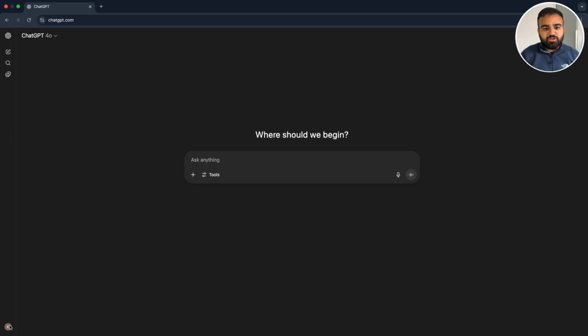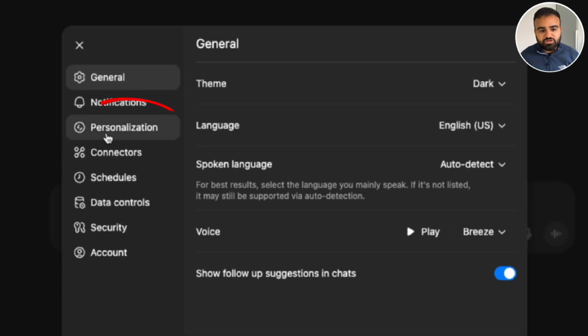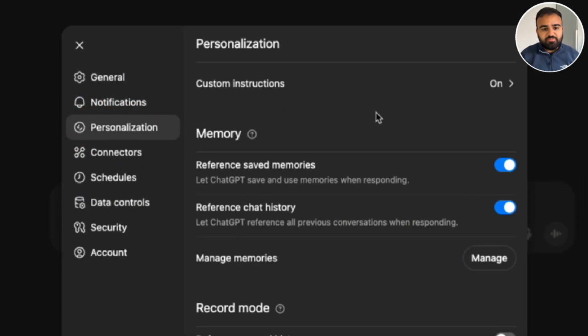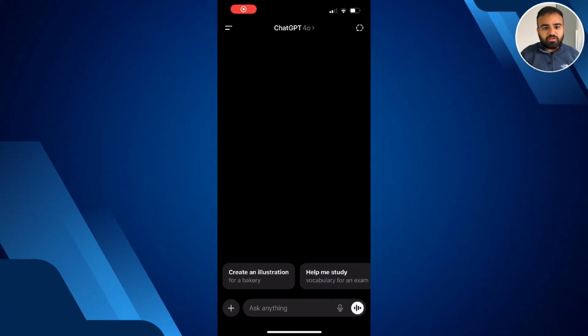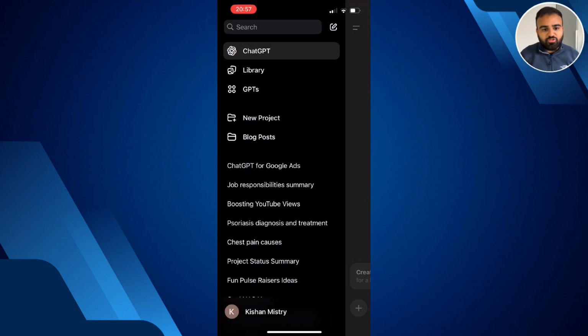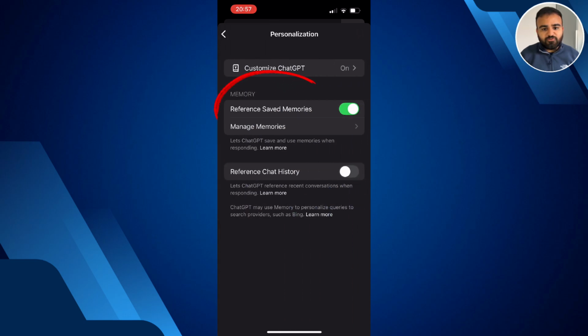The first thing we need to do is select our profile in the bottom left, then select Settings, then go to Personalization. From here we can toggle ChatGPT memory on and off by clicking the switch next to Reference Saved Memories. If we're on mobile, we can simply click the three dots in the top left or swipe right, then click our profile on the bottom, then go to Personalization, then uncheck Reference Saved Memories.